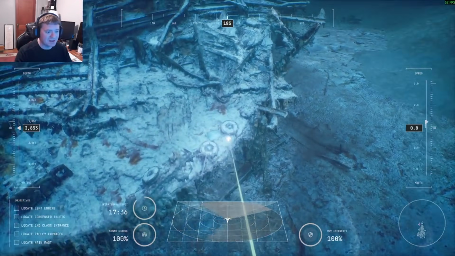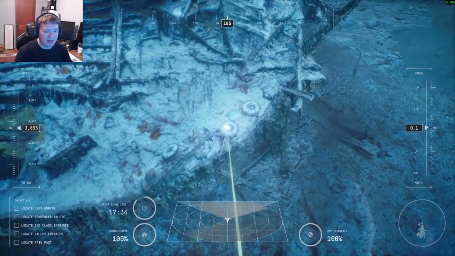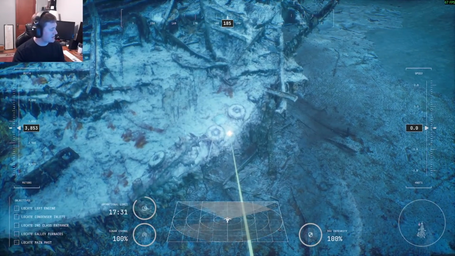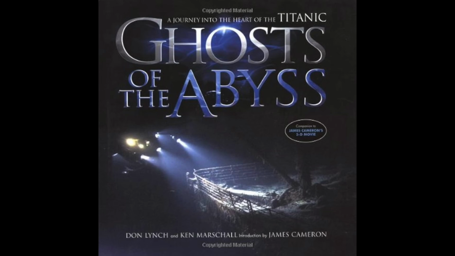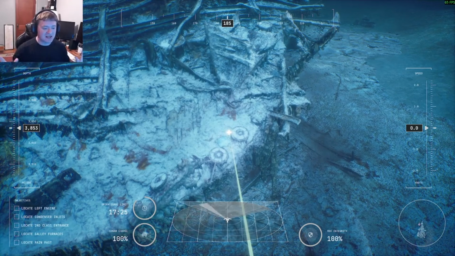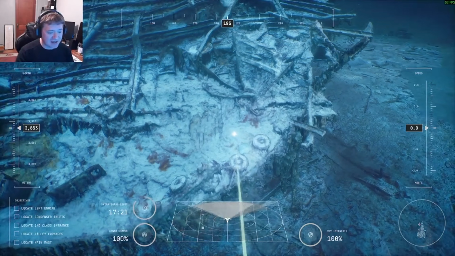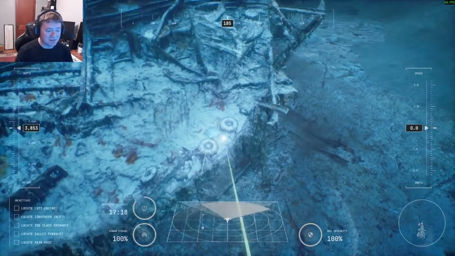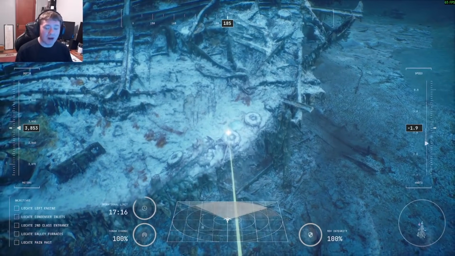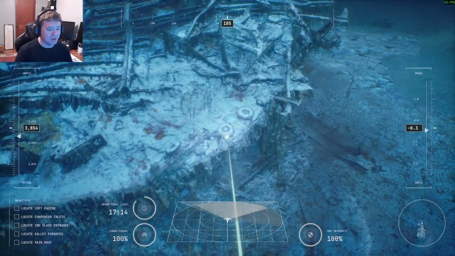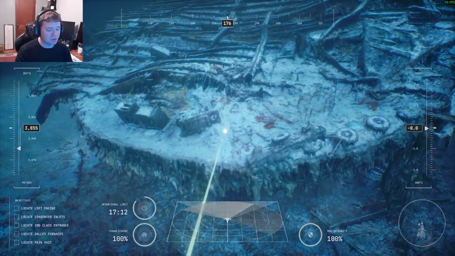Now, right here, this is really cool. This is a memorial plaque that was actually put onto the Titanic stern section during the Ghosts of the Abyss expedition. The Ghosts of the Abyss is an incredible Titanic documentary film that James Cameron did in 2001. I highly recommend you check it out. It's absolutely incredible. You'll see them lay this plaque on the stern right before they headed up at the conclusion of their expedition.